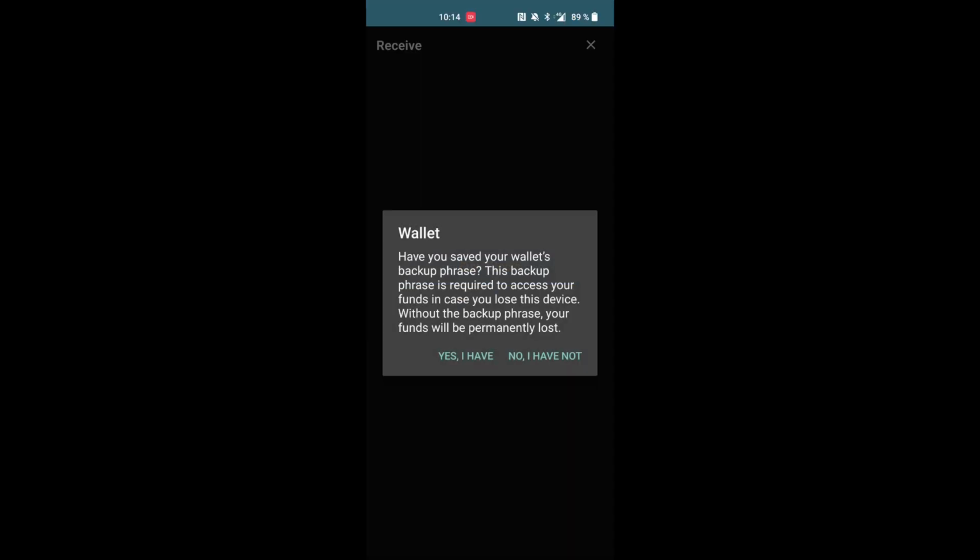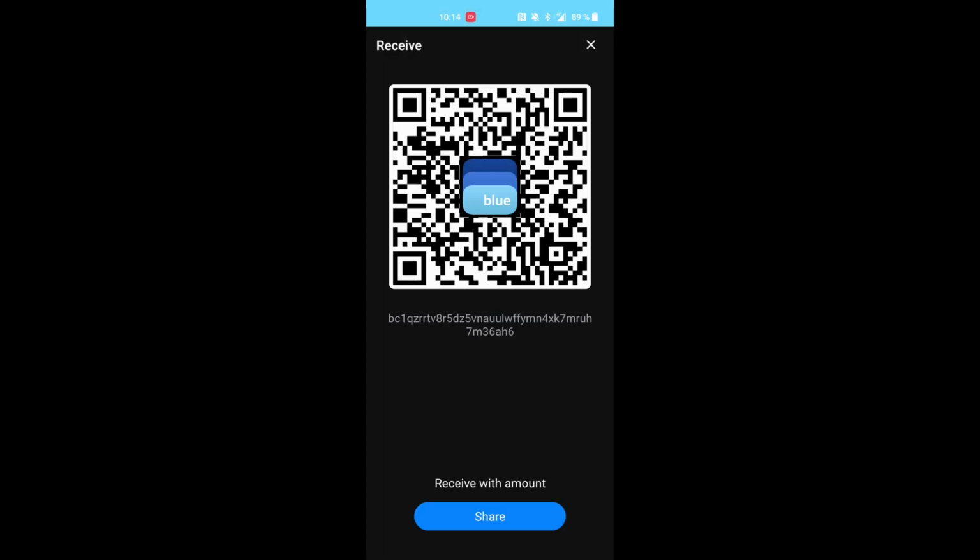Now you must confirm once again that you wrote down your backup words and can then copy your receiving address and paste it wherever you need it or share it with anyone. This address is not sensitive information and can be shared with no concern.